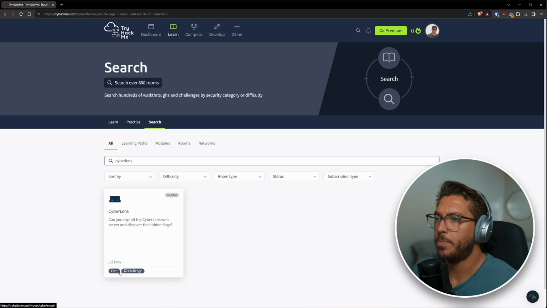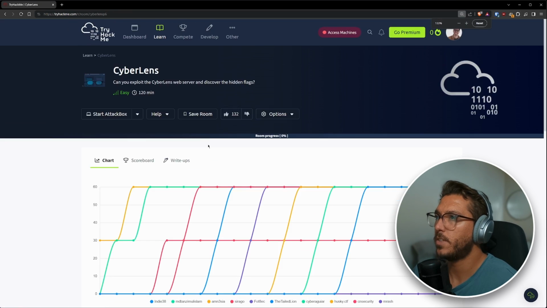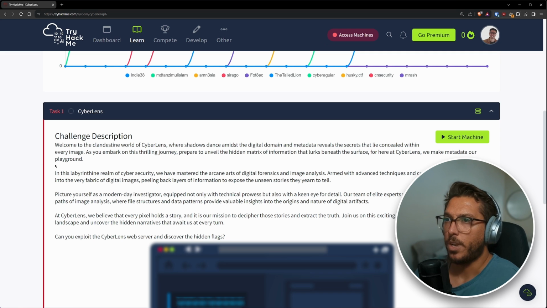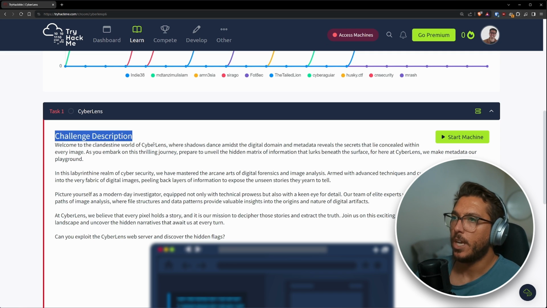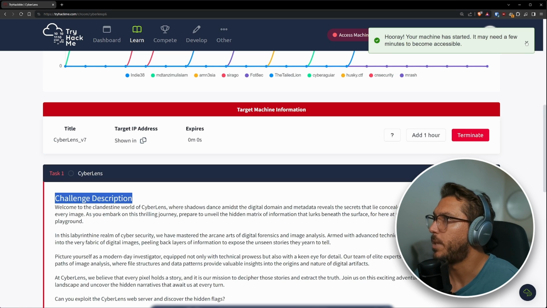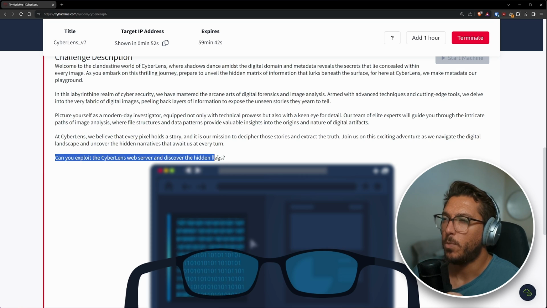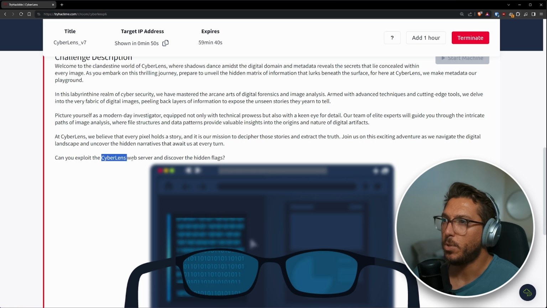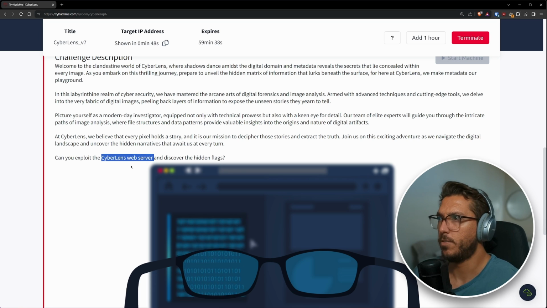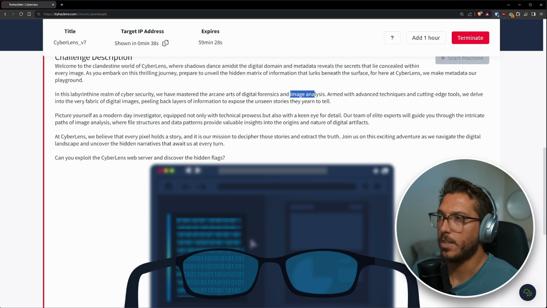Easy rated room. I'm liking our new TryHackMe UI, user interface. It looks nice. Step 1, the challenge. We have a challenge description here. We've only got a single task. Let's go ahead and boot up that machine. AI generated background information, lovely. But what we want to focus on is exploiting the web server for this CyberLens company who does something about digital forensics and image analysis.